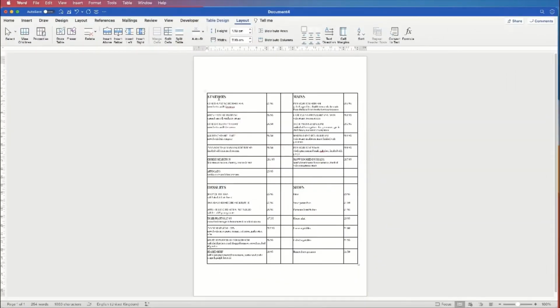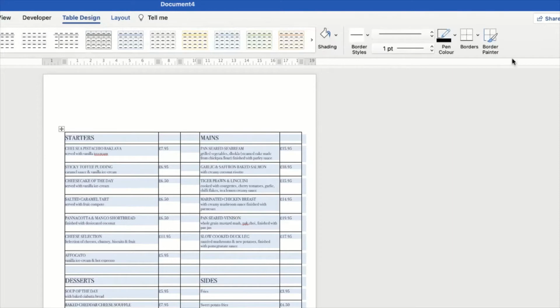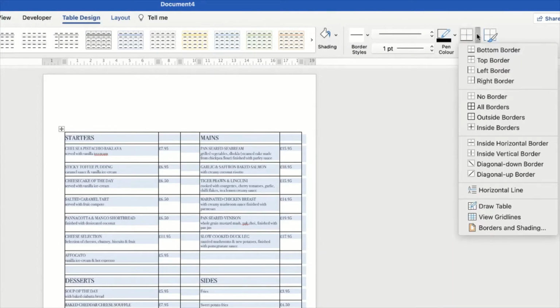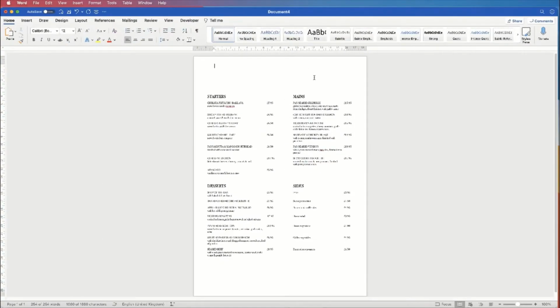So now what I want to do is I want to take out all of my borders. So highlight the table, go to table design and go along to this section here. Go along to borders, click on the drop down and select no borders. And then when you click off, you can see roughly how your menu is starting to develop.